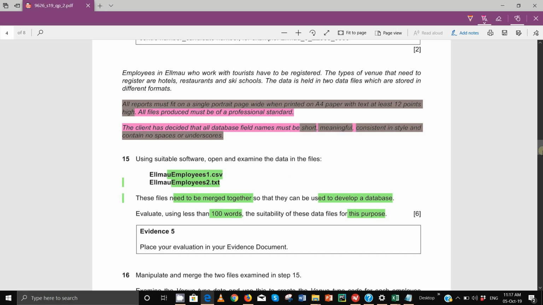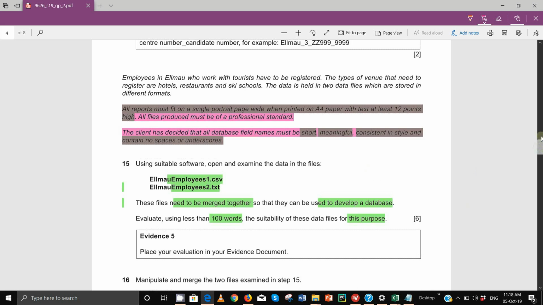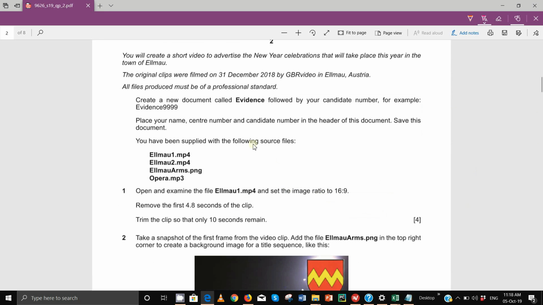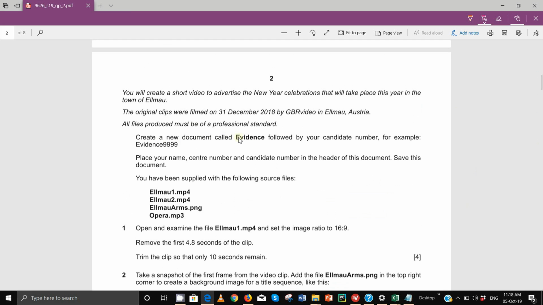Now, I started working on this video. I haven't done the video editing section for this video. I just went straight to the database section, because this is really a pain. And so perhaps let's scroll up and see what we should do with our evidence document, since we would need it. Okay. So create a new document called evidence, followed by your candidate numbers, like that. And we'll place our name, center number, candidate number in the header of this document, and we'll save this document.